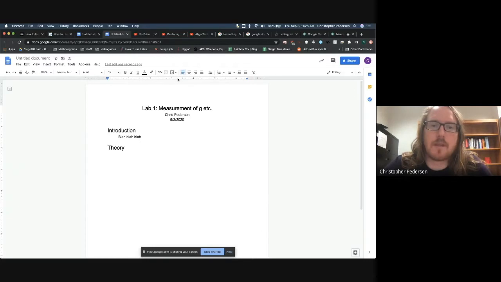There are things called tab stops. What you want to do is add a center tab stop. I'm going to put that at 3.25. That's the center because it's an 8.5 by 11 page with 1-inch margins, so there's 6.5 inches in the center. We want 3.25, so we add a center tab stop there.